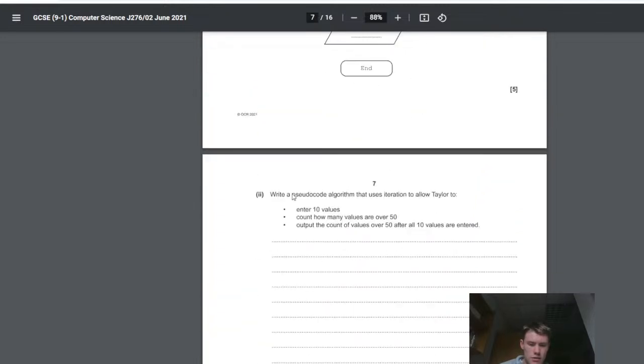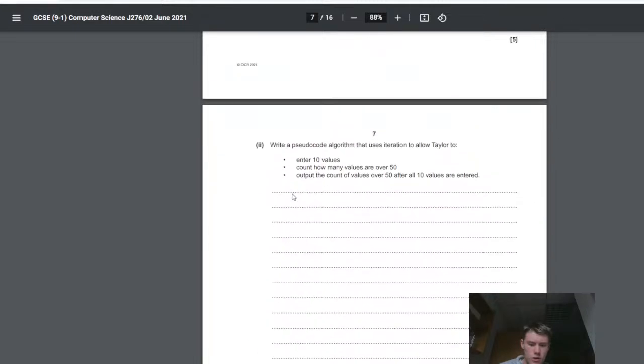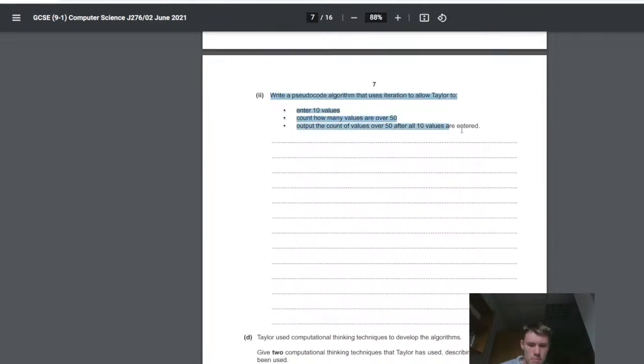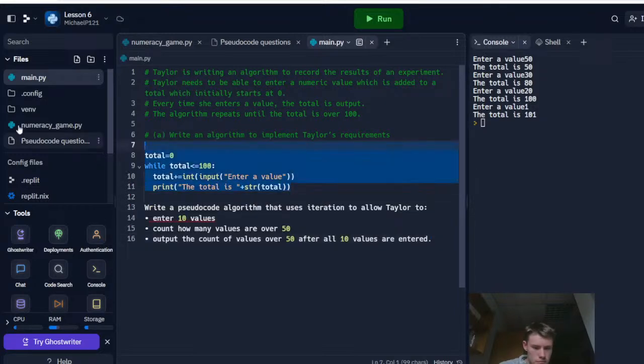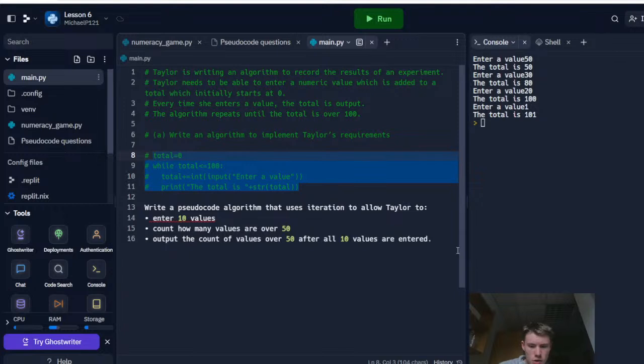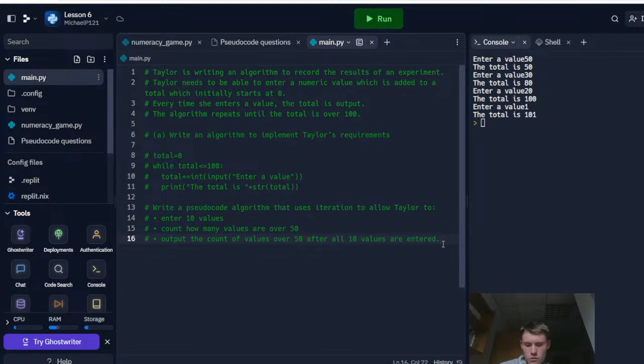Okay, let's try this one now. So this is worth 5 marks. We'll just comment this out for now. This will be available at the end of the lesson, so you can have a look through it and try it out yourself as well. Okay, so this is writing a pseudocode algorithm that uses iteration to allow Taylor to enter 10 values, count how many values are over 50, and then output the count of values over 50 after all 10 values are entered.